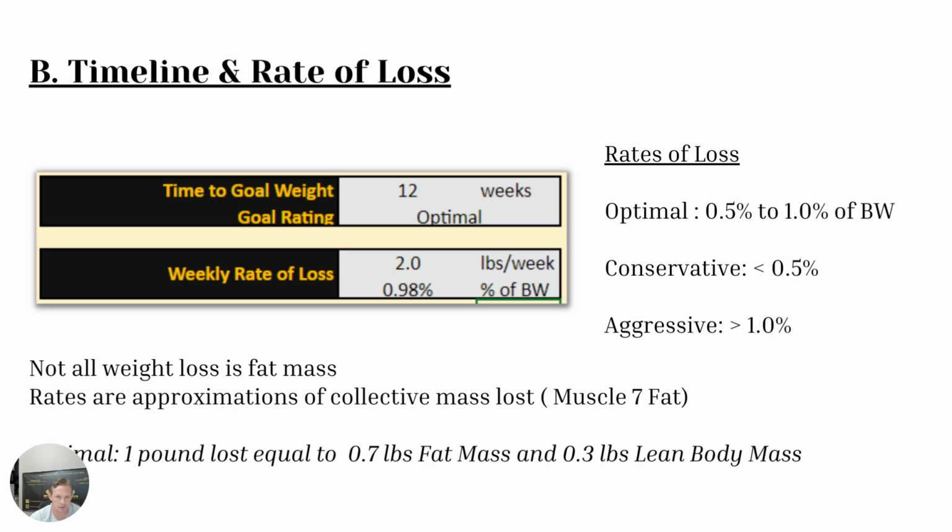So when we look at an optimal rate of loss, we're looking at 0.5% to 1% of your body weight in 1 week. So if you're a 200-pound male, that would be as much as 1 to 2 pounds in a week as an optimal rate of loss. Now, why do we say optimal? Well, that's because per pound that you lose, that's not all going to be fat mass. That's going to be approximately 0.7 pounds of fat mass and 0.3 pounds of lean body mass, so muscle mass and other tissue and water.